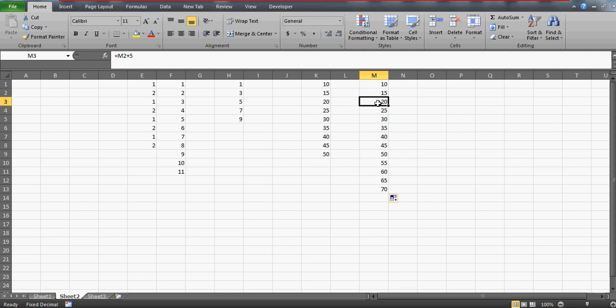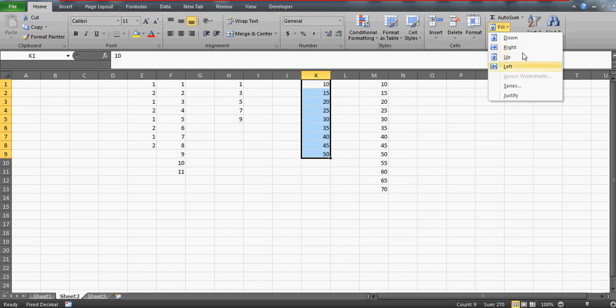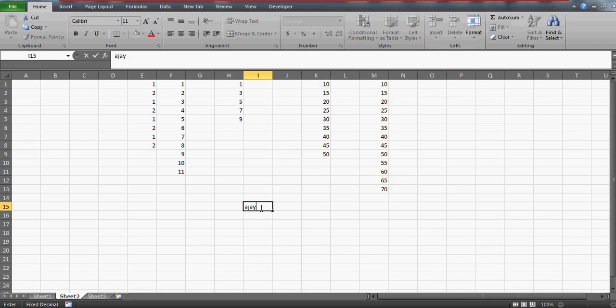As a general rule, whenever you drag a formula down, the row number always increases by 1. So M1 is here, and as you can check here, it is M2. So it is simply adding the 5 to this 15, and that's how you can create your own kind of sequence as well. And the other way, I have already shown you that you can go to fill and click on series, right?